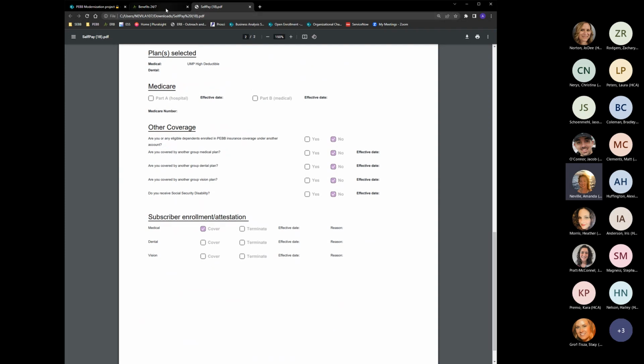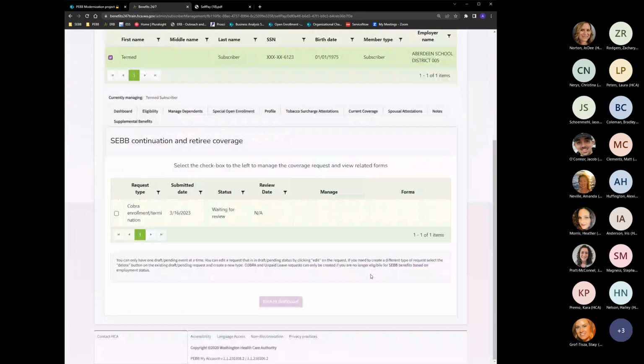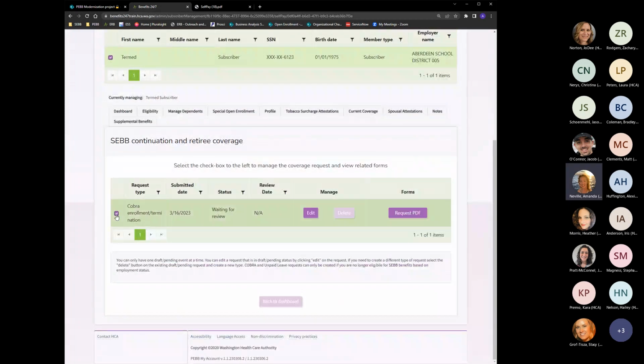All right, so let's go back and I'm going to go ahead and hit submit. And again, we see that it's waiting for review. Same options now to edit or delete and download that PDF again.